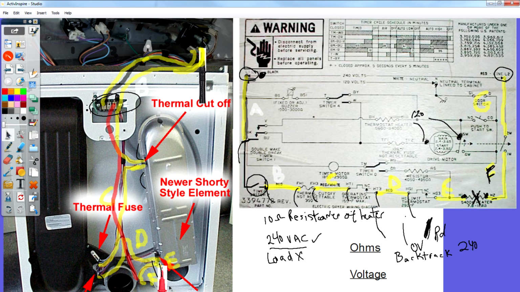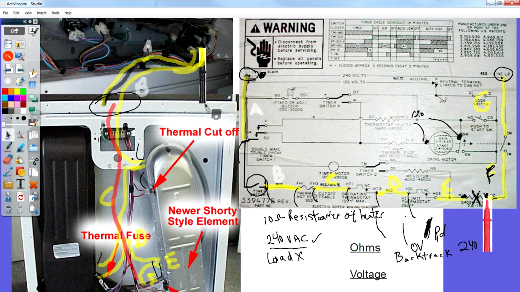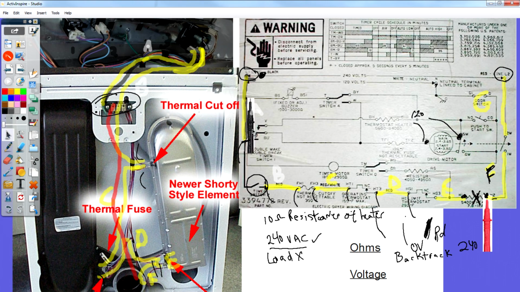I've had people go to this element here and say, oops, I'm sorry, I didn't mean to move it like that, but say, I got 240, but my heater's still not working. Maybe I got a bad thermostat. How could the thermostat be bad? If it was bad, I wouldn't have 240 here. And the problem is my element.